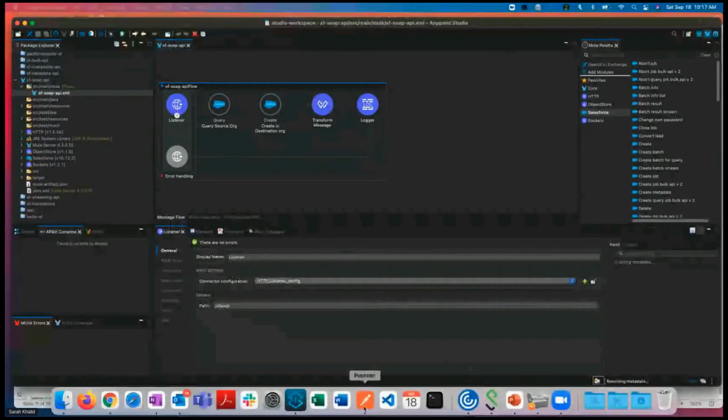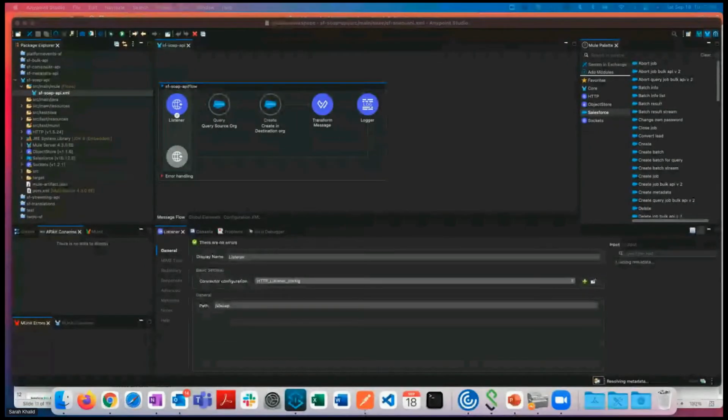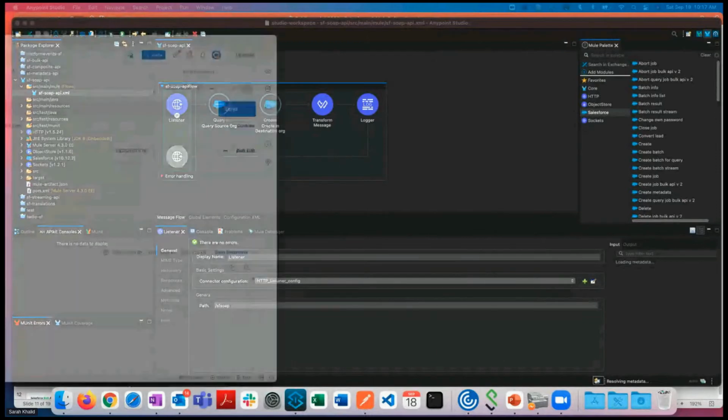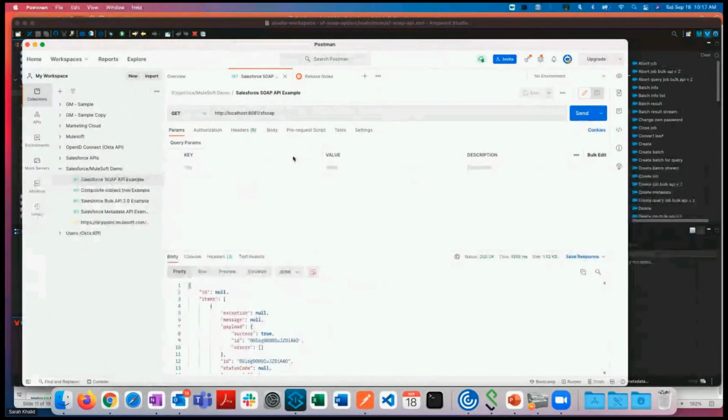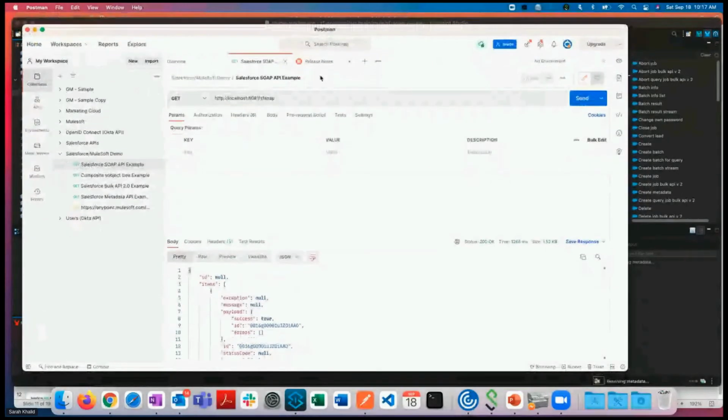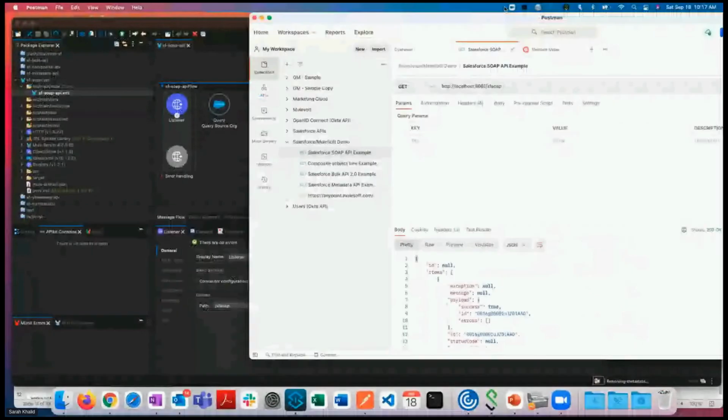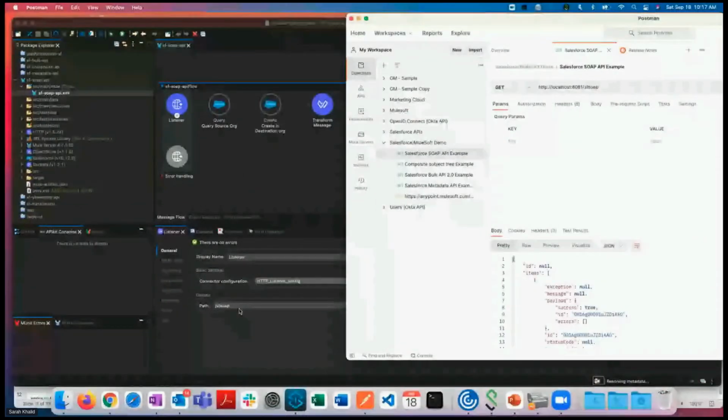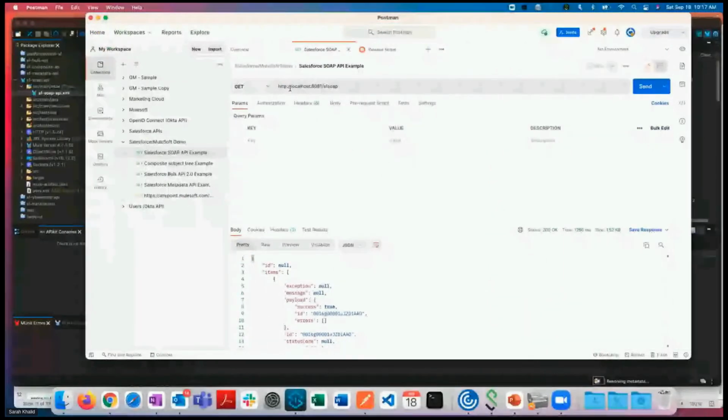So I'm gonna go to Postman, sorry. So I've gone into Postman. Postman is used for interacting with APIs. It's a commonly used tool when you're interacting with APIs. In this case, I'm running this particular project. This listener is listening on this path for SF SOAP, so that's why I'm calling it. It's on my localhost. The default port is 8081.